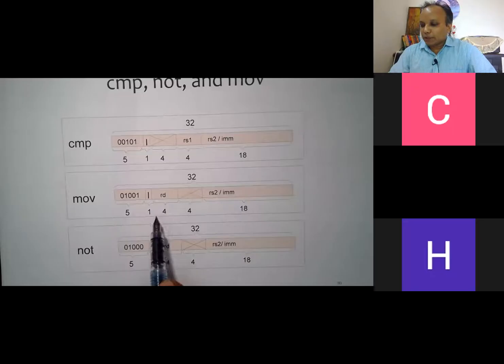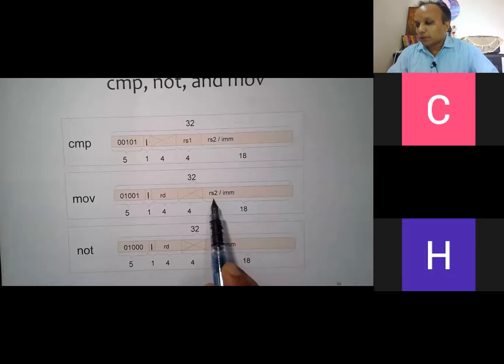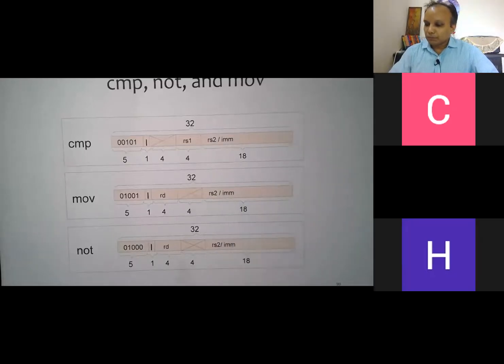Similarly, in the move instruction, you have a destination and you do not have two sources, you have only one source. That source can be a register or an immediate. Similarly, in the not operation you also have only one source and one destination. All right. So I hope this makes sense.